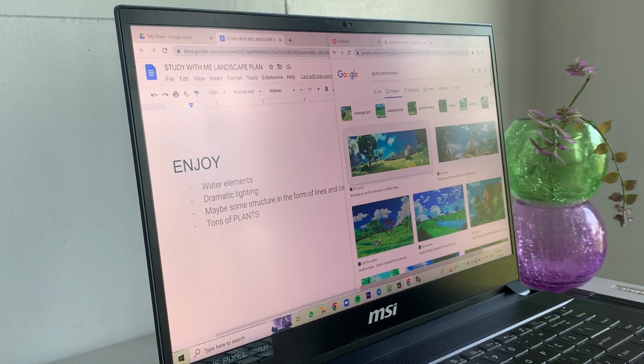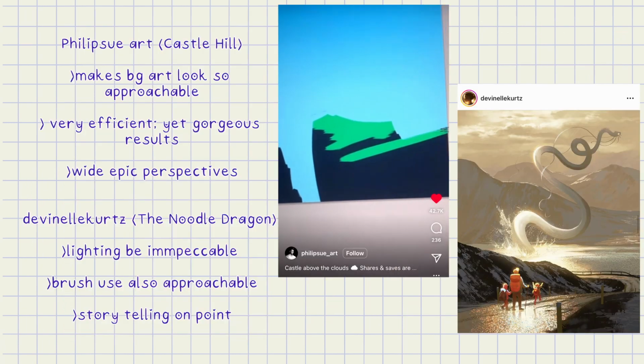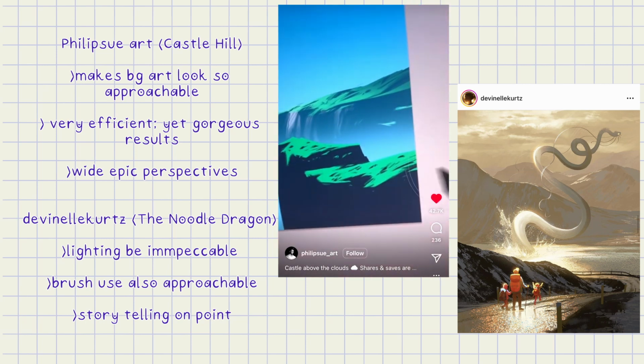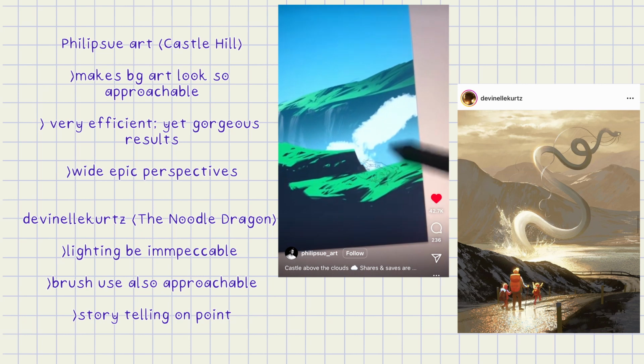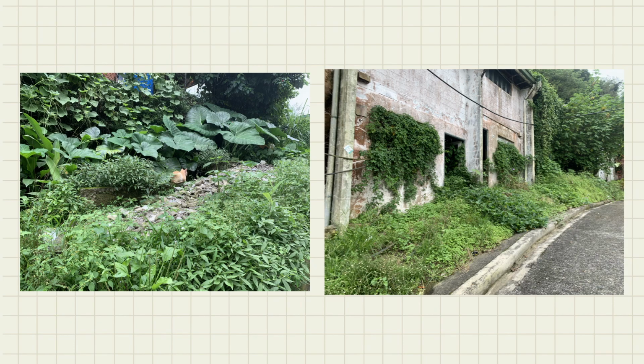I also collected references from artists that I like, so I could hopefully copy their techniques. Here are some of my favorites and what I liked from them. While these references were a great starting point, one of the main reasons I wanted to up my landscape game was because I was so inspired by my motherland. It's like a third world Ghibli movie.